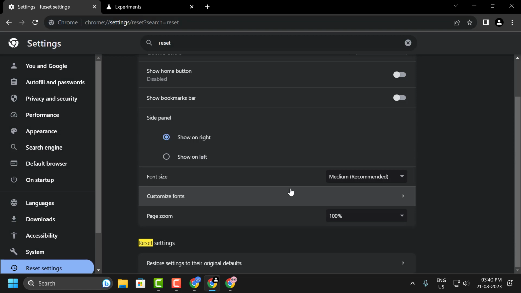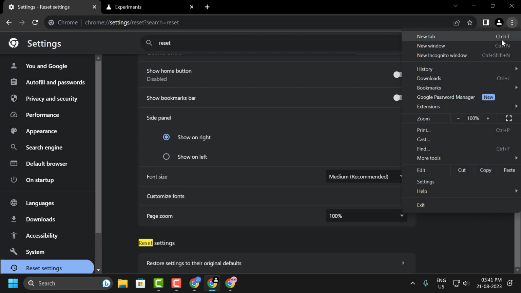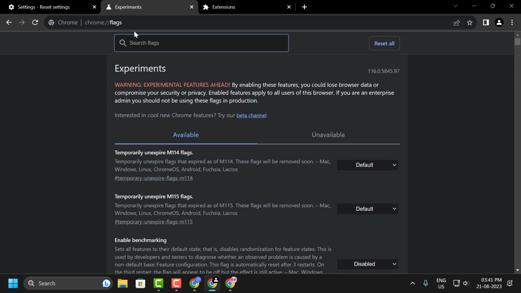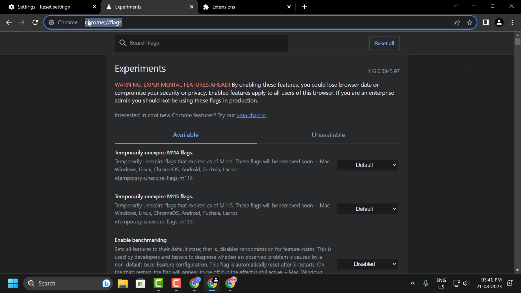After doing this, you just need to click on this three dot icon and select extensions and select manage extensions. Remove all unwanted extensions in here. After removing them, you just need to check my video description for the URL used in my video.